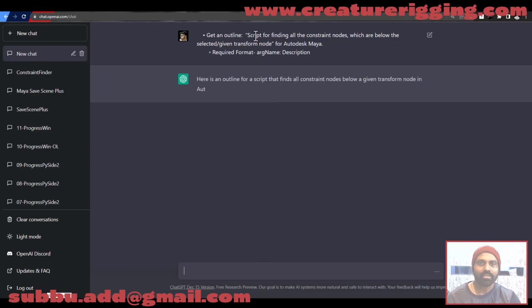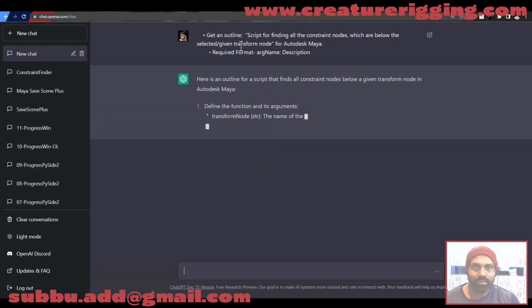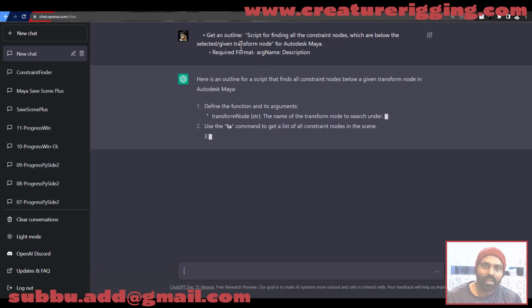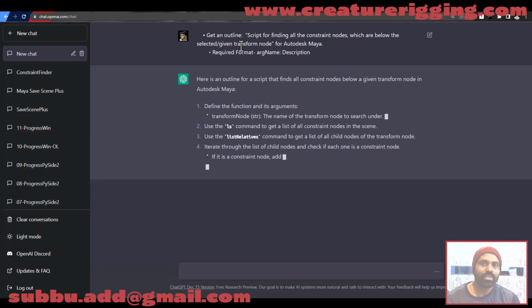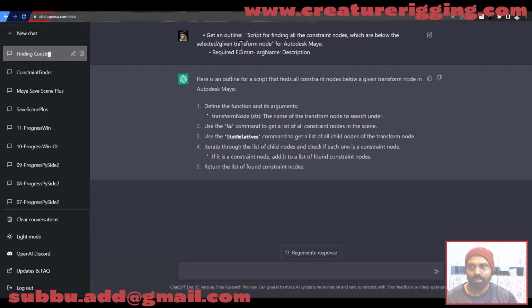So here what I'm asking is, give me an outline. This outline is for the script for finding all the constraint nodes which are below the selected or given transform node. So a simple outline can provide us something like, define a function that accepts a transform node. So it's very basic, right?